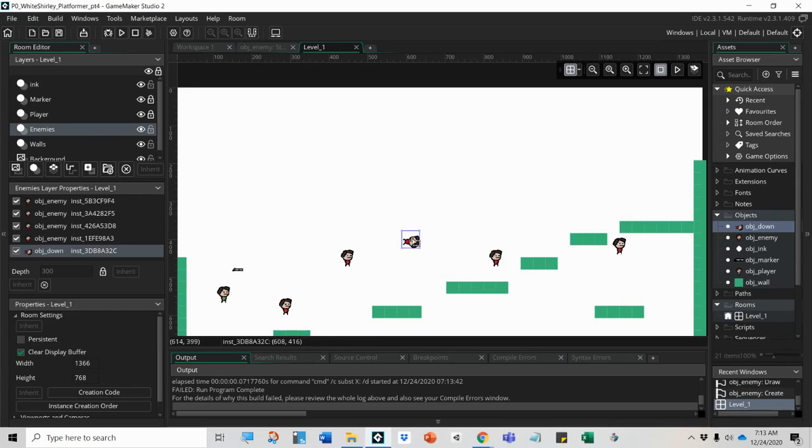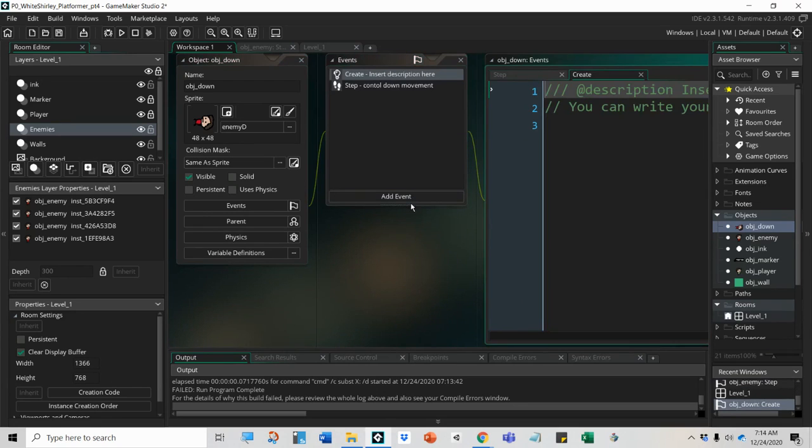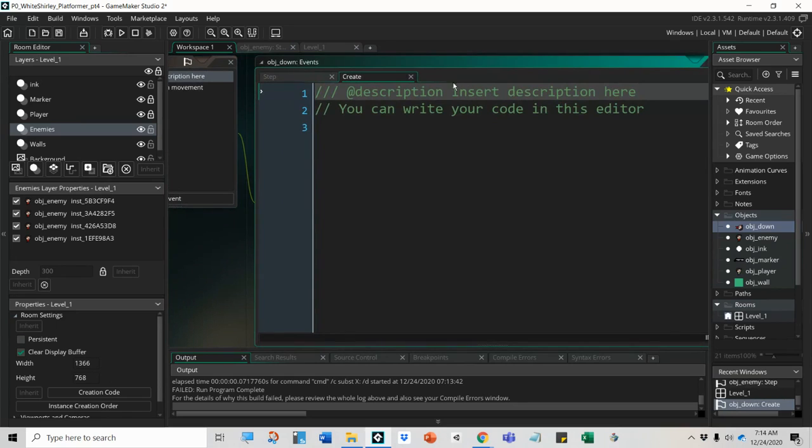I'm going to remove him from here because we don't really want him there. And we'll go back to our enemy down object. So we've got those variables. They have not been declared, so we're going to declare them. Variables should always be declared in a create event. So we're going to go to our create event.